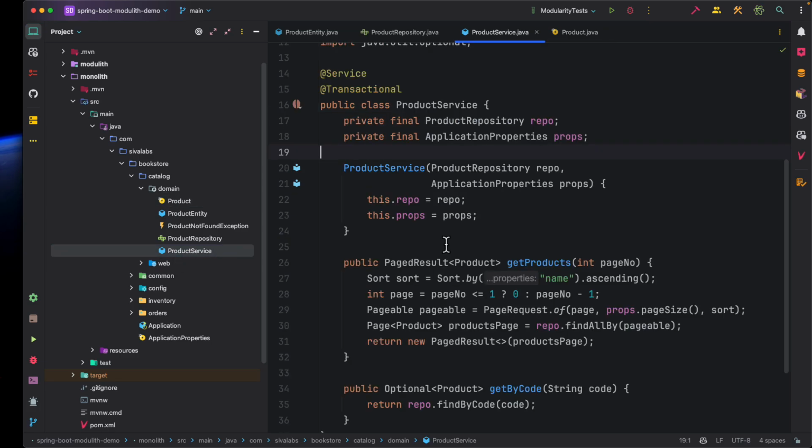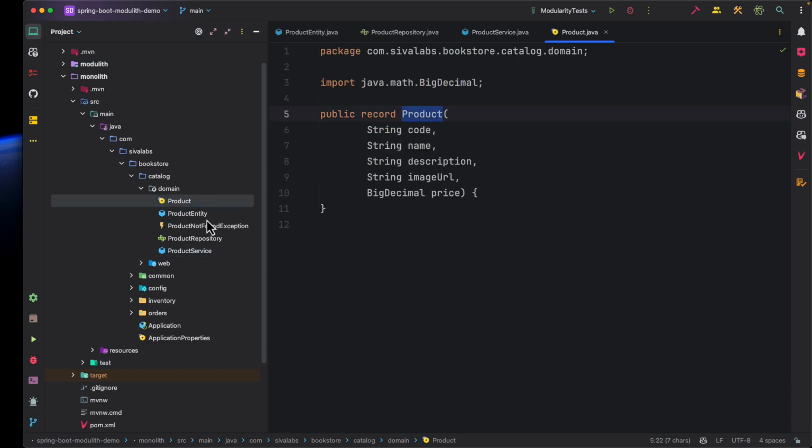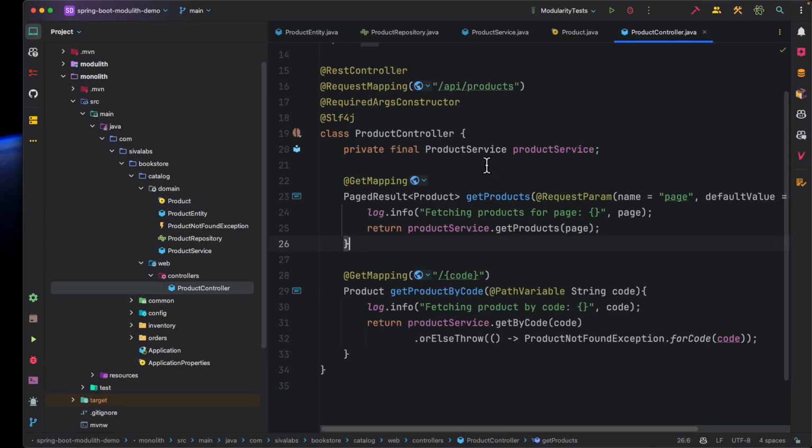So from our ProductService, we use ProductRepository to fetch the data from the database, and we are not returning the data using product entities themselves, because we don't want to expose our internal database structure as a response. So we are converting the data into a Product record and then returning the data. And here in our web package, we have ProductController, which is talking to ProductService and fetching the required data. We have only two API endpoints. One is to fetch the products with pagination support, and another one is to get the product information for the given code.